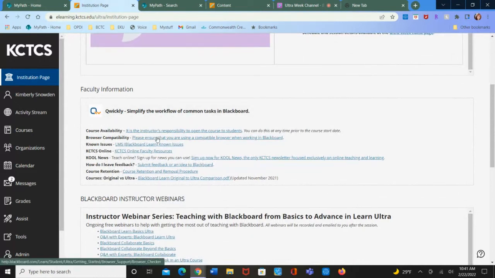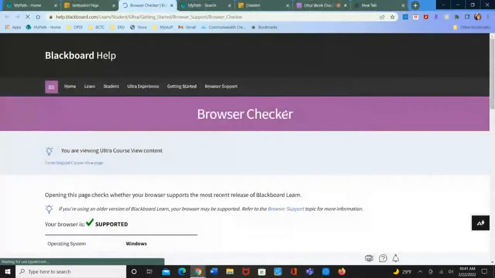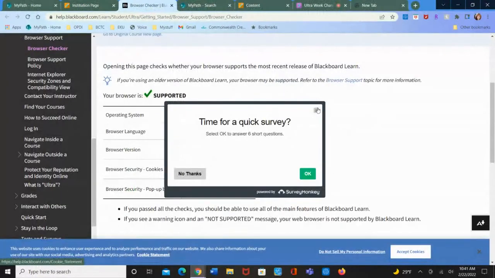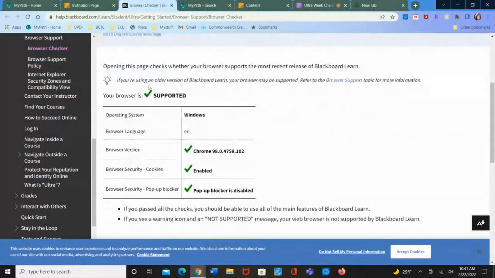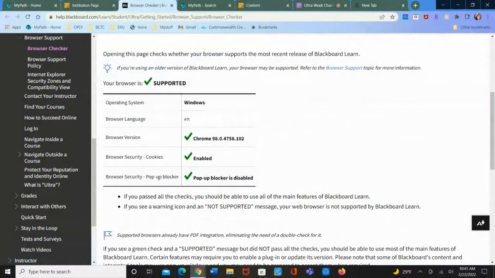I think one thing you should do as you start working in Ultra is to make sure you have browser compatibility. When you open up this page, it will bring you here and let you know that your browser is supported or not supported. The bottom part right here is what you should look for: the pop-up blocker. You'll need to disable your pop-up blocker.